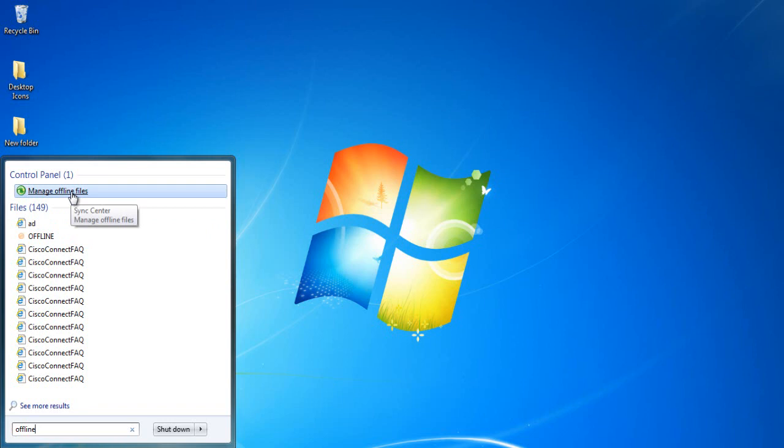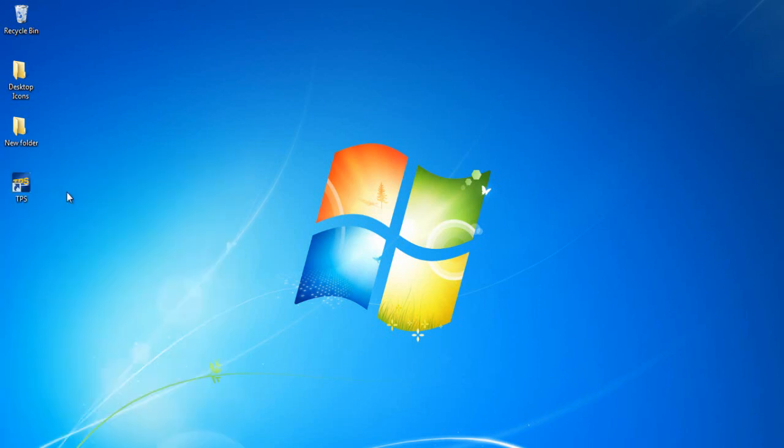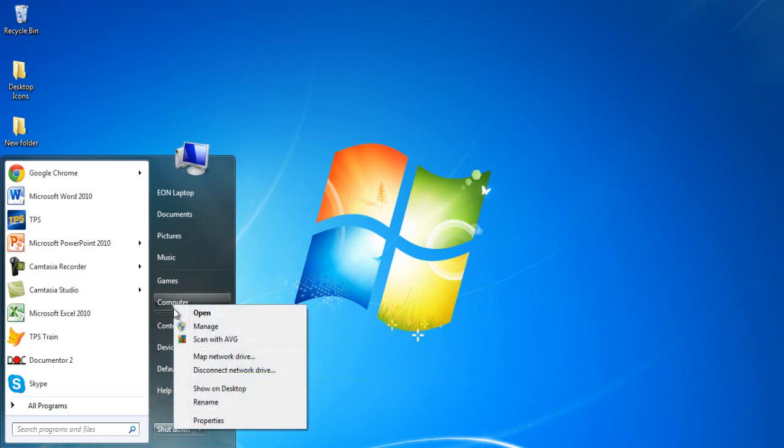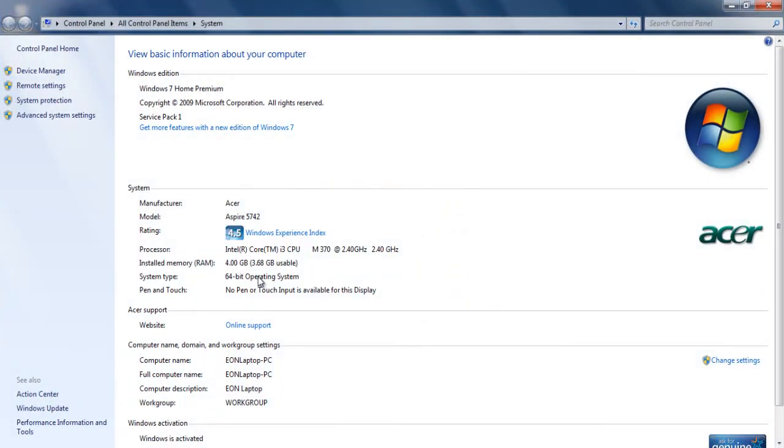If you're having trouble finding this particular feature, or when you click it, nothing happens, like so, you may be on a home version of Windows 7, or even Windows 8. Right-clicking Computer over here after clicking the Start menu and going to Properties will let you know which version of Windows you are up here at the top. Currently, this is a Windows 7 Home Premium.